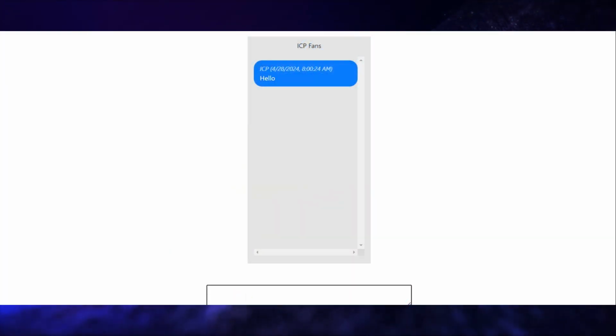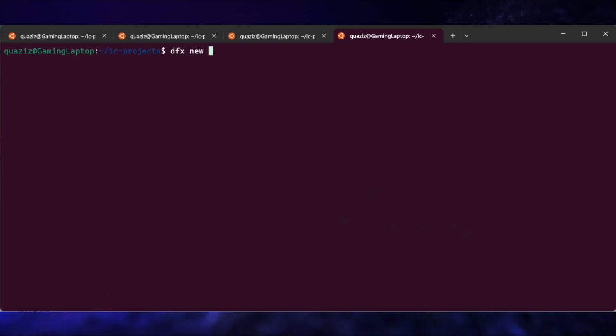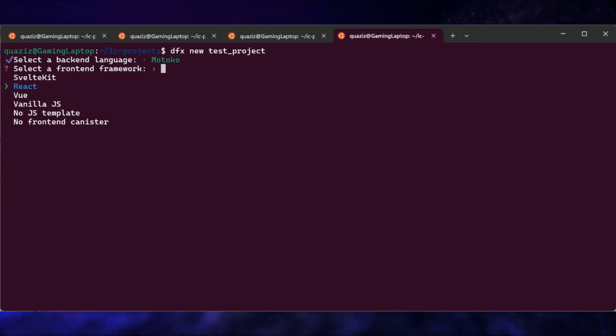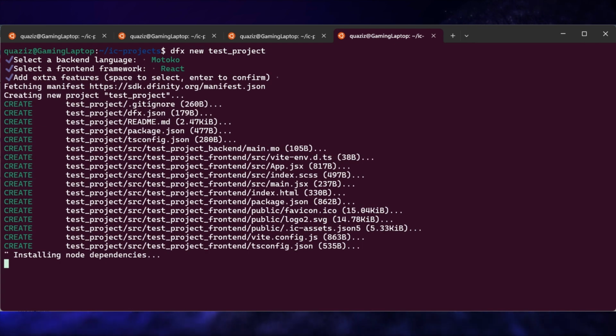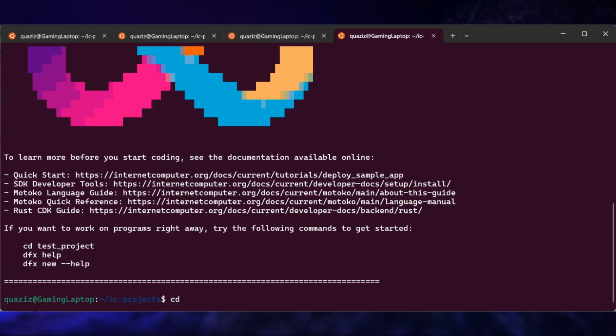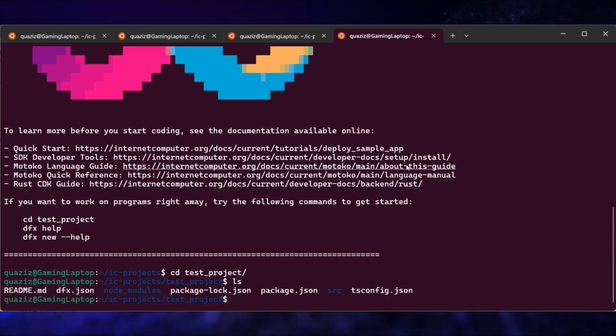Throughout this series, we'll be building a simple yet impactful project, a chat app on the Internet Computer. You'll learn how to set up your development environment, write smart contracts, and integrate front-end designs with decentralized technologies. By the end of this series, not only will you have a fully functional dApp, but you'll also grasp the profound capabilities of Web3 technologies. So stay tuned and let's embark on this journey together to unlock the potential of the decentralized web.